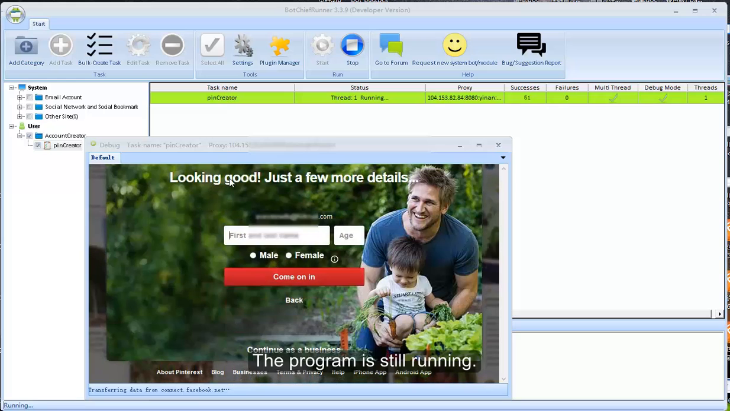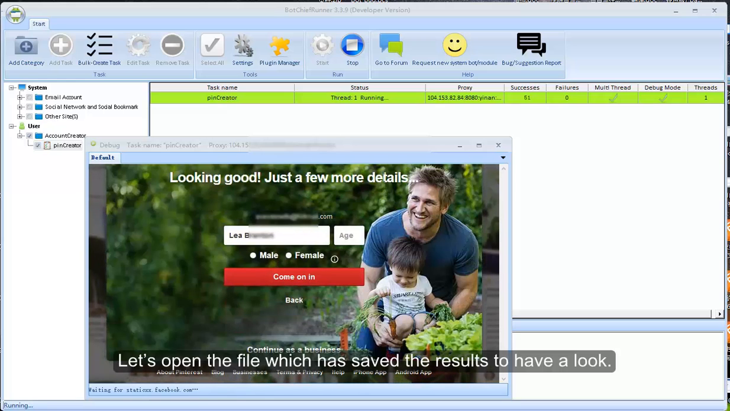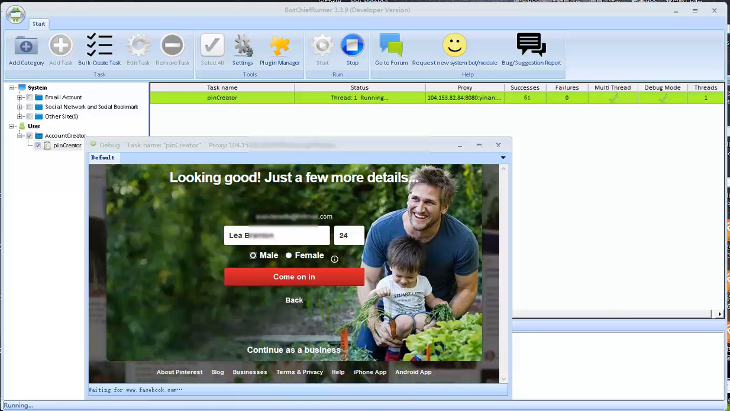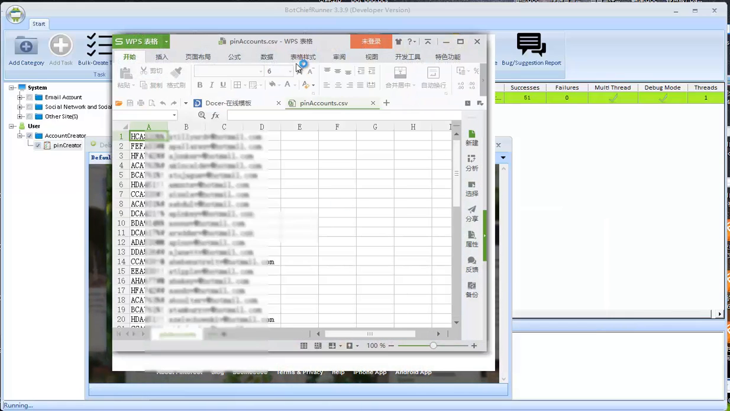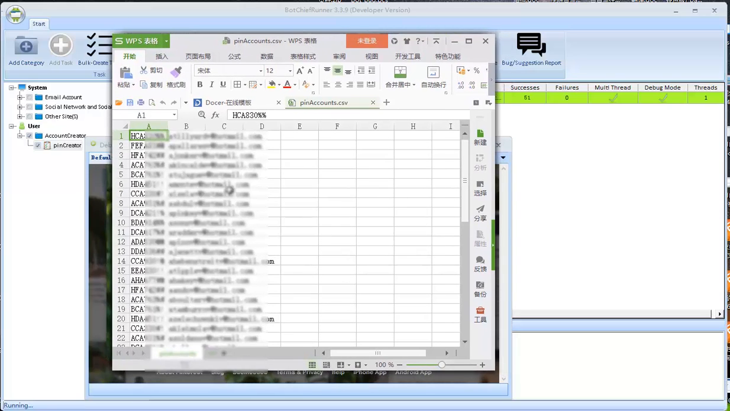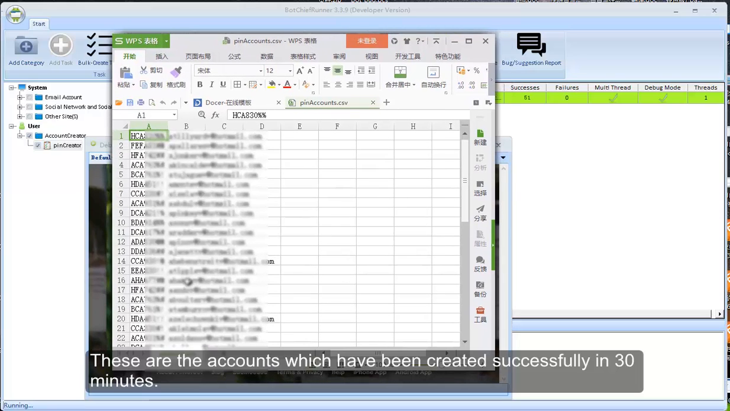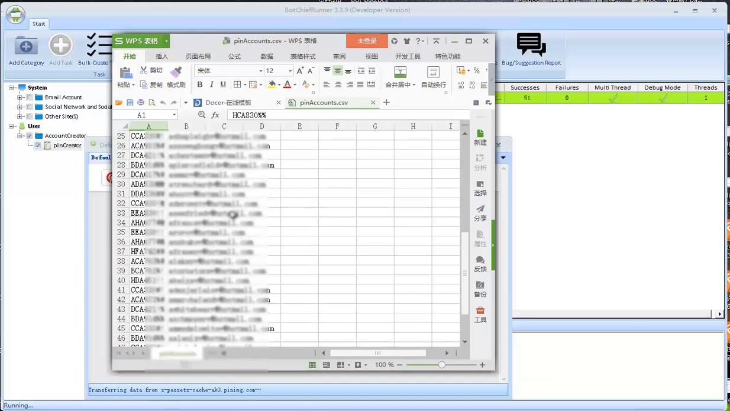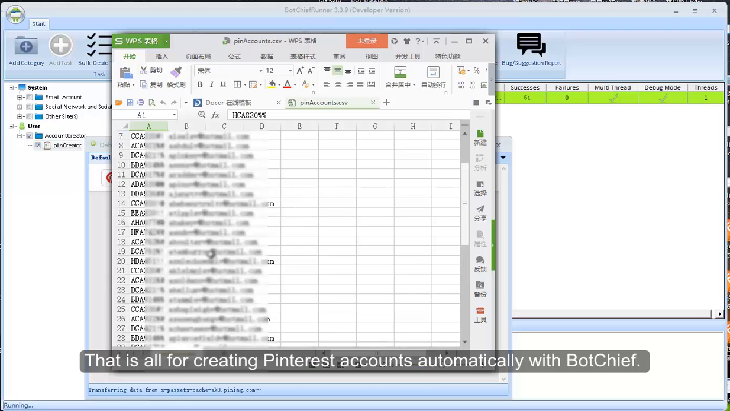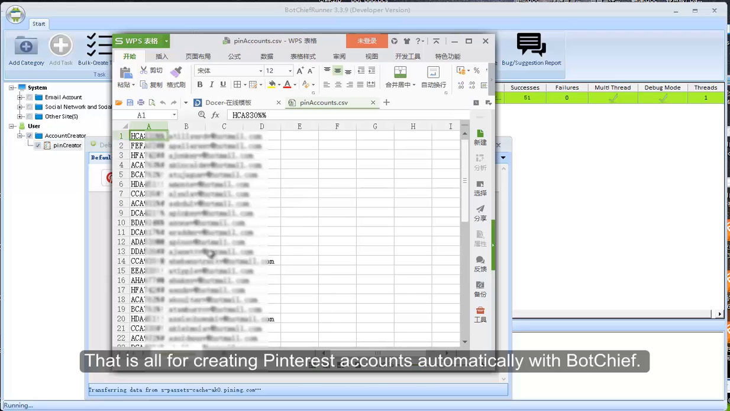The program is still running. Let's open the file which has saved the results to have a look. These are the accounts which have been created successfully in 30 minutes. That is all for creating Pinterest accounts automatically with BotChief.